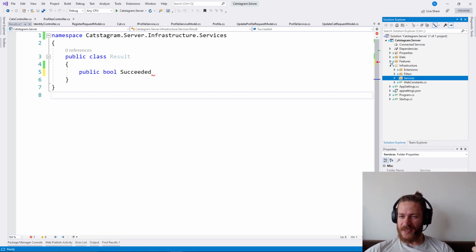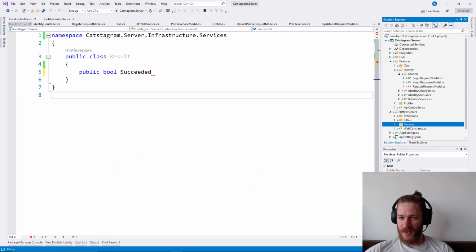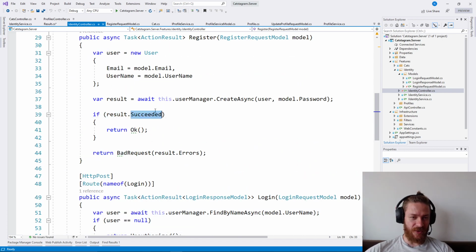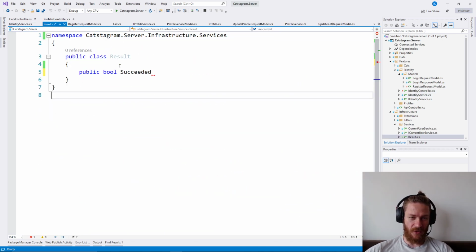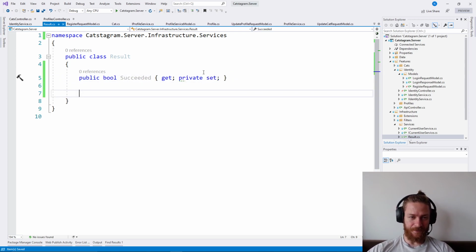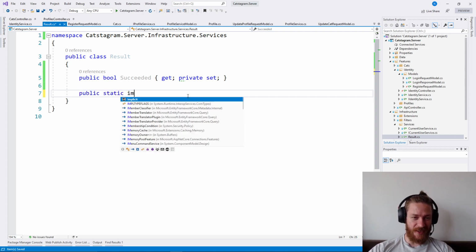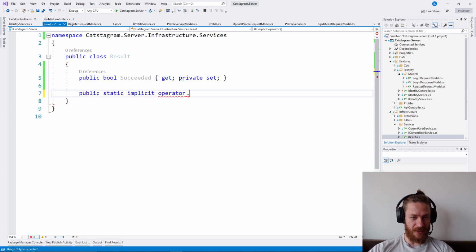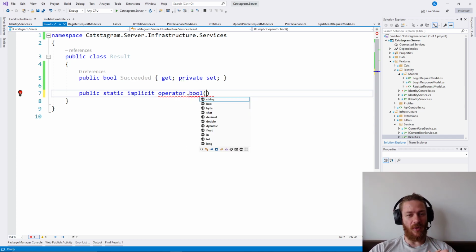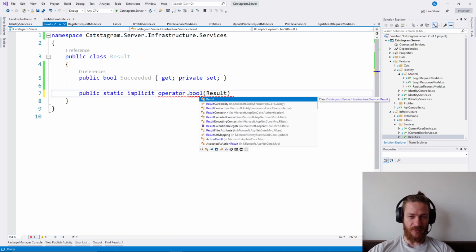Similar logic is used in the Identity UserManager. Check that out: if result.Succeeded. That's the whole idea. So bool get, private set. Then I'm going to say that I want a public static implicit operator. That's the tricky part. I want to convert every boolean to a Result object.